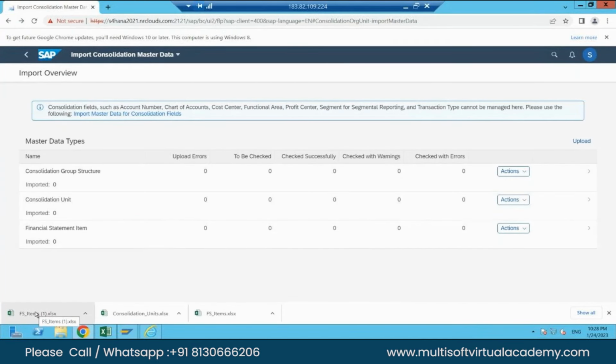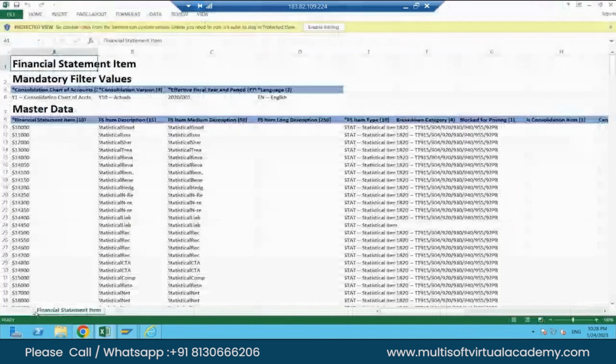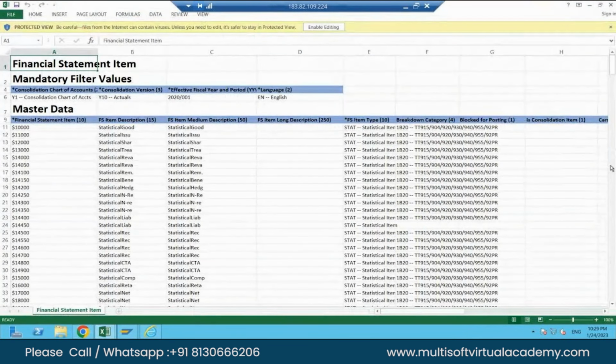Template with the data also. SAP data, standard data. SAP provided data also. Okay, if you want, we can take this one. Otherwise, we can create our own FS items and everything. There are two options.